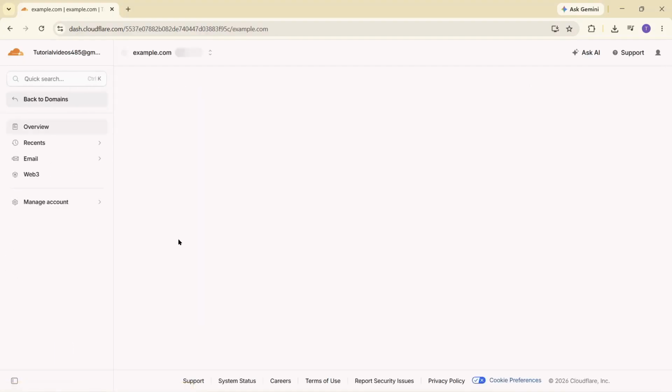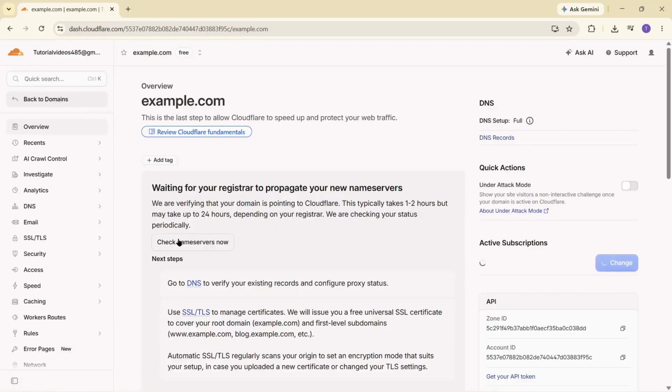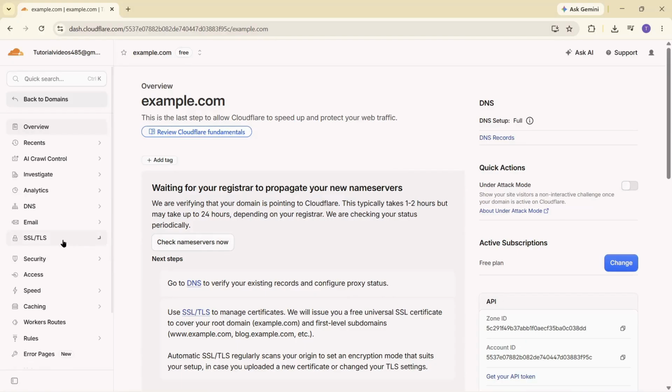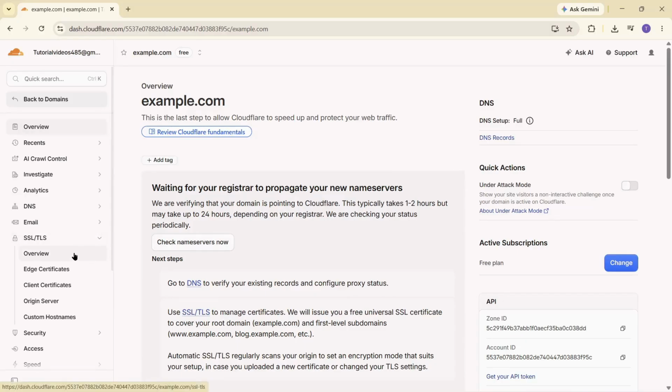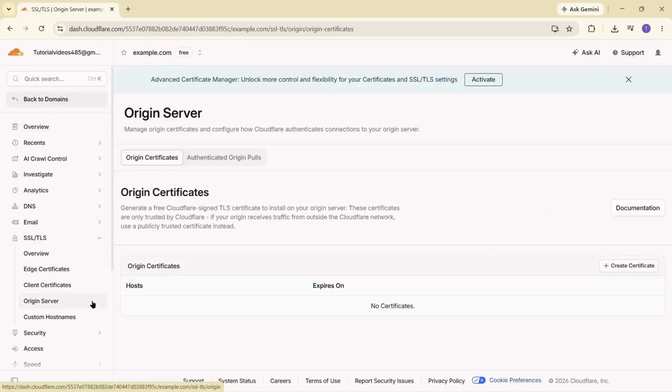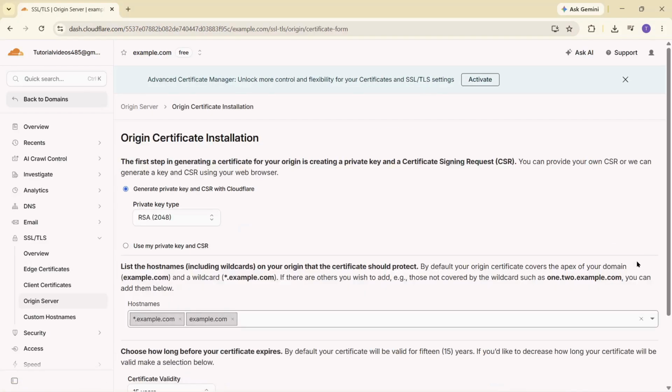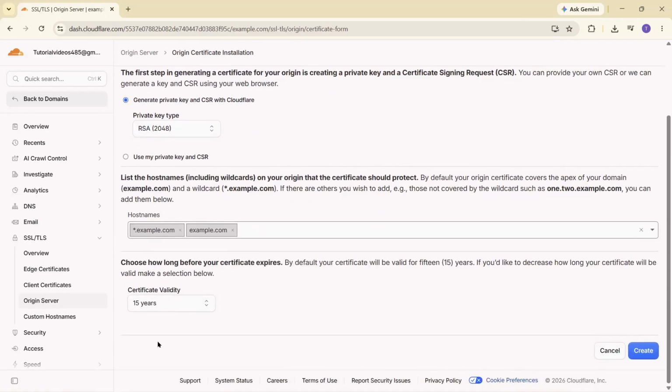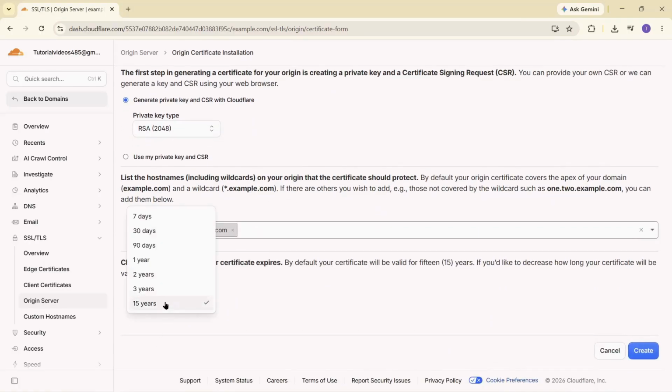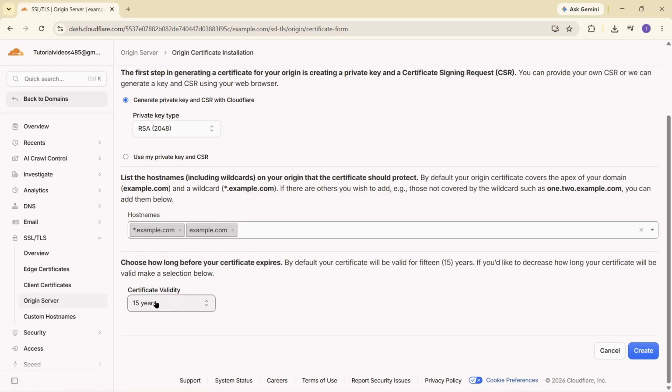Now on the left side of the screen, locate and click on the SSL/TLS section. This is where you can manage all your SSL settings, ensuring your site is protected. After that, click on Origin Server. This option allows you to create a certificate that will be used on your web server, providing an additional layer of security. In the Validity section, select 15 years. This option ensures that your SSL certificate will last for a long time, providing peace of mind.